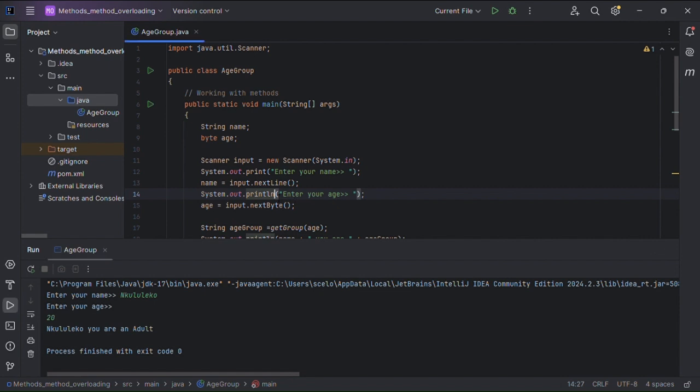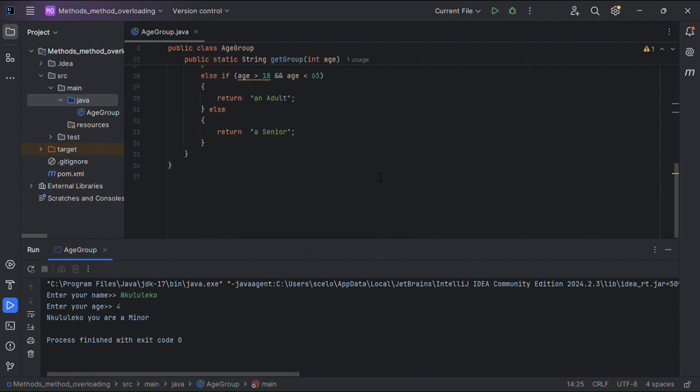Okay, before we run this again, let me just fix this. Let's run it again. Okay. Age, let's say now I am 4 years old. Ntuli, you are a minor. Simple, right? Straightforward.